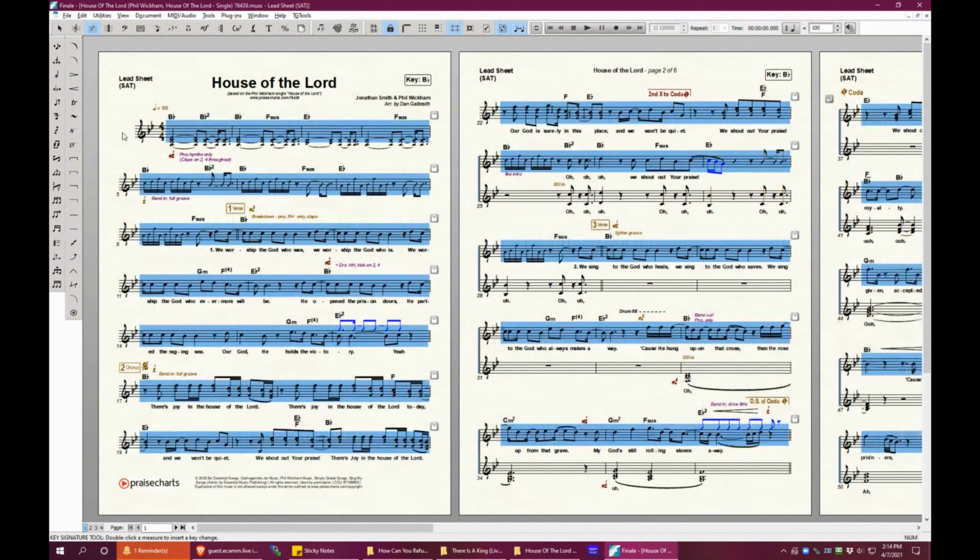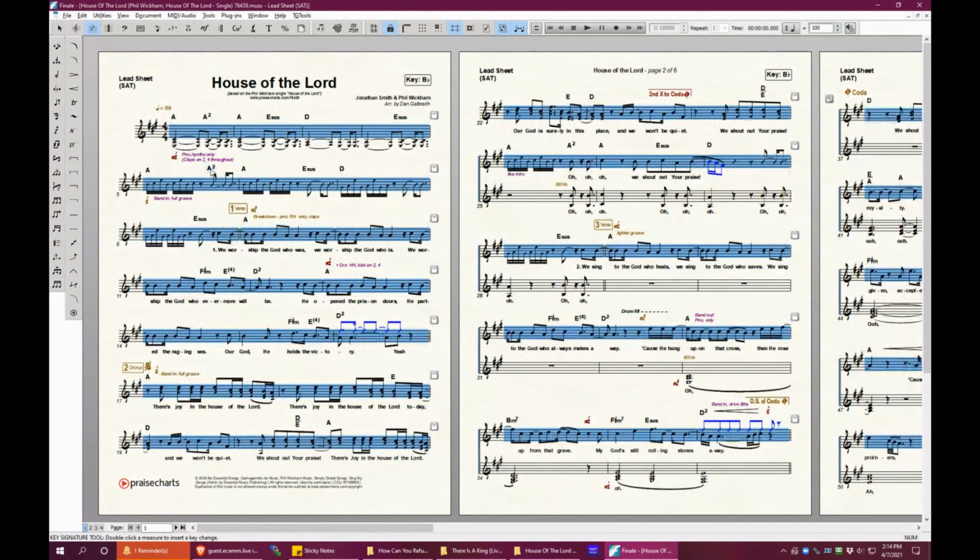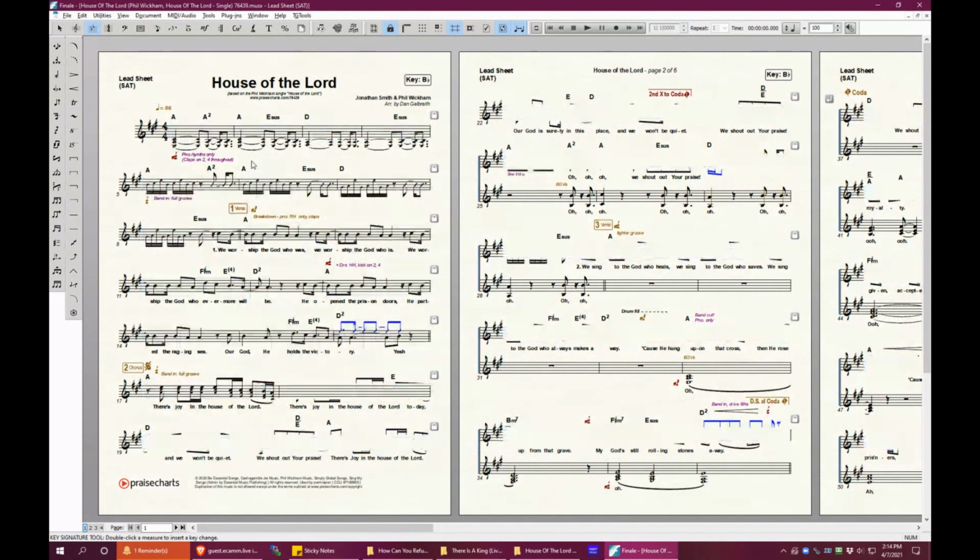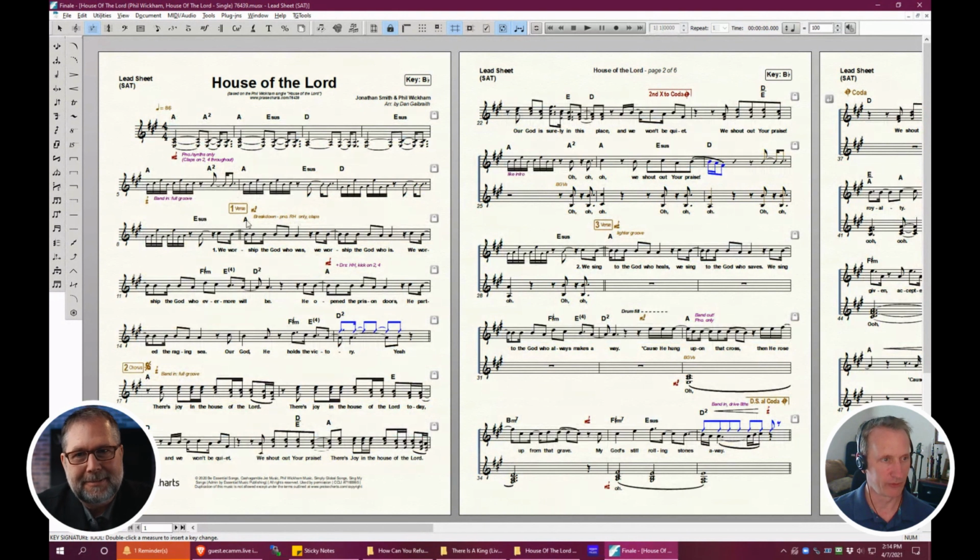And you can click to the left of the staff and highlight all of the music. Then right click over that highlight and choose the key of A, for example. And voila, you're in the key of A. And all of the chords above the staff have changed appropriately. And all the notes have been shifted, in this case, down one half step.